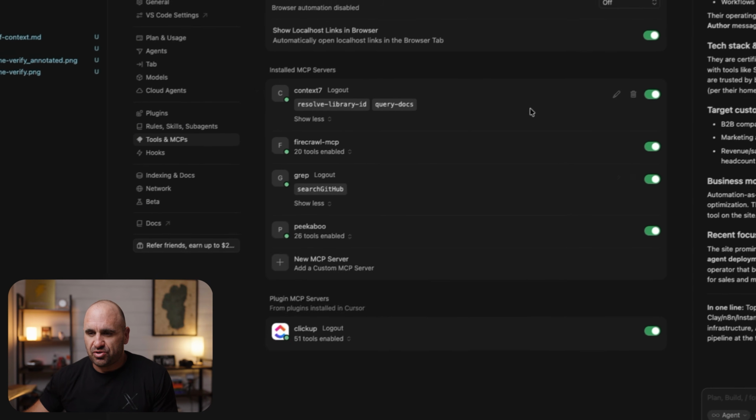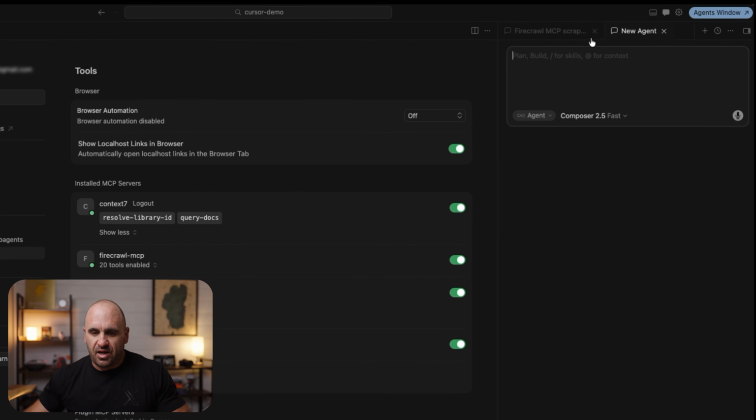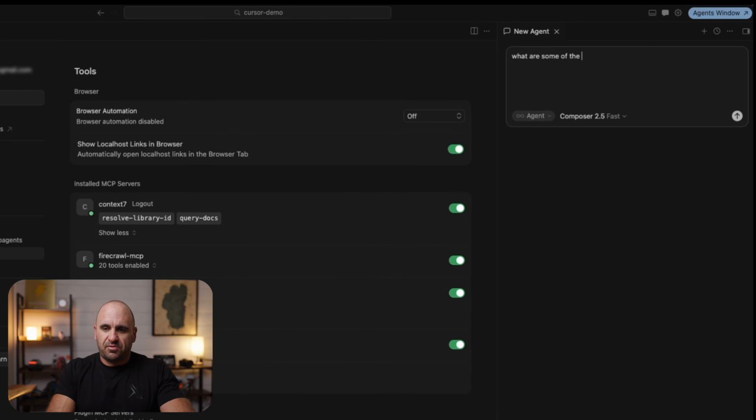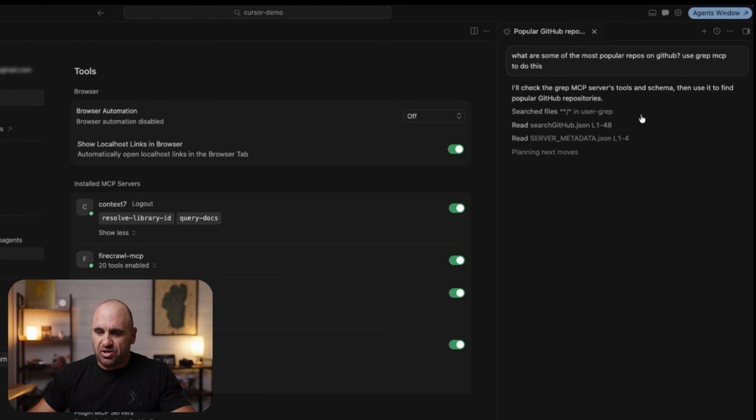And it actually might get some insights on what was actually coded in order to just get your project that much further. So if I were to just start another agent here and I say, what are some of the most popular repos on GitHub? Use Grep MCP to do this. Again, I'm telling the agent to use Grep MCP to actually see what it is. And you can see right here, it's about to call the Grep MCP.